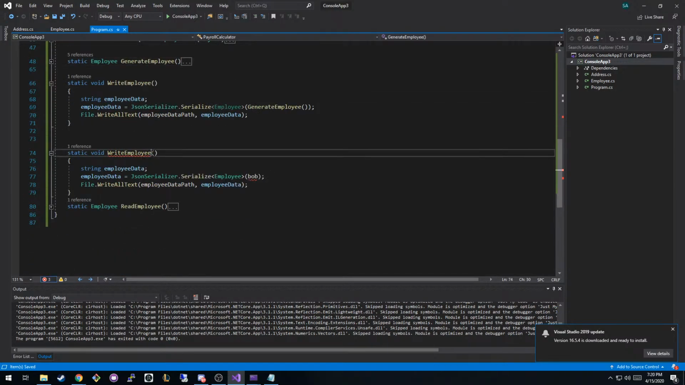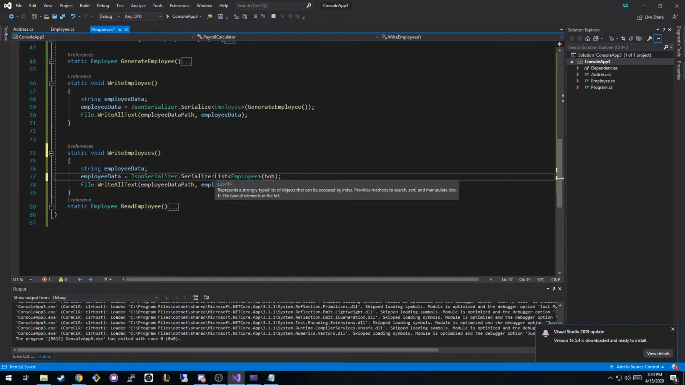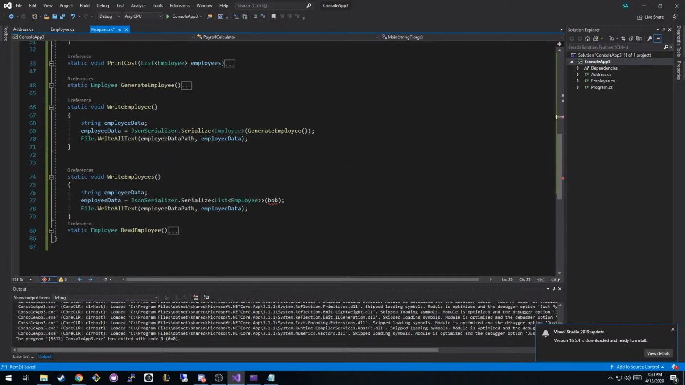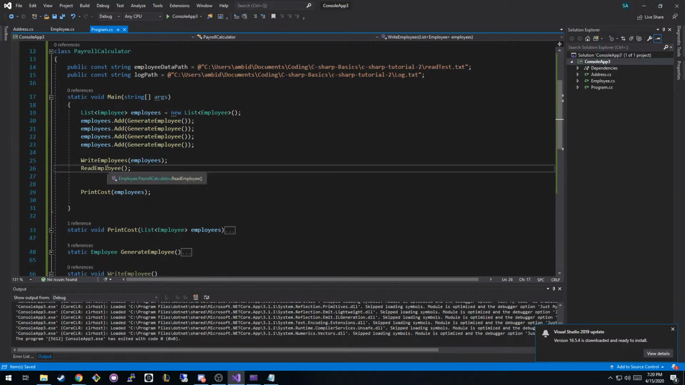So now we're going to write employees, and what we're going to do is, instead of serializing one employee, we want to serialize a list of employees, right? And what is that list going to be? The list that we generated, right? So we can just pass in employees to write employees plural, and then write employees can take in a list of employees called employees. So now, let's get rid of read because it's not doing anything yet, and we'll get rid of print cost. So all we should do now is create a list of employees and write them out to a file, right?